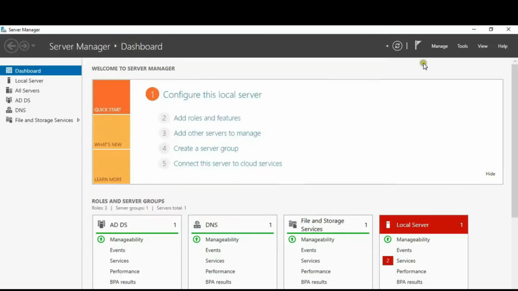So in this video you can learn how to configure Active Directory step by step. In the next video I will show how to join a domain member on Windows 11.